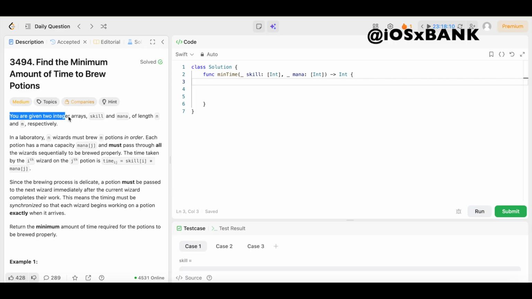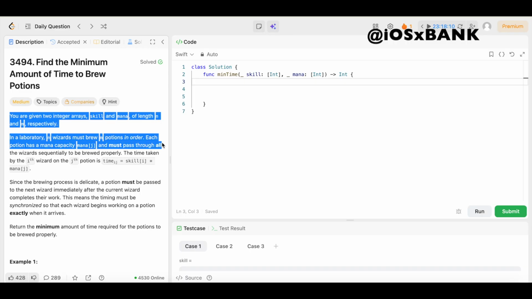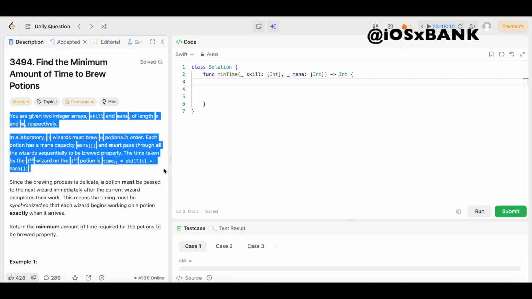You are given two integer arrays, skill and mana, of length n and m respectively. In a laboratory, n wizards must brew m potions in order. Each potion has a mana capacity of mana[j] and must pass through all of the wizards sequentially to be brewed properly. The time taken by the ith wizard on the jth potion is time[i][j], which is equal to skill[i] times mana[j].